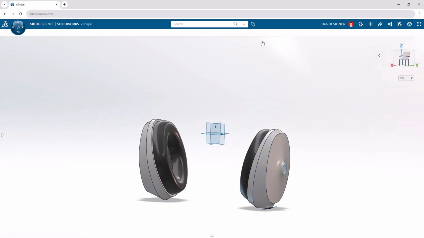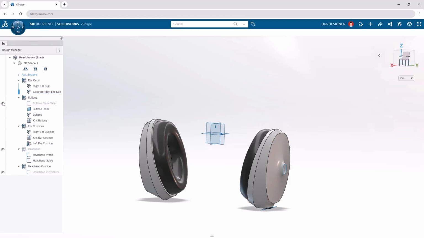Next, we'll create the headband with a net surface. Let's move our mouse to the left side of the screen to show the Design Manager, then pin it with the icon in the top right. Let's show the headband OGS using the Hide Show column, then activate it with a double click.